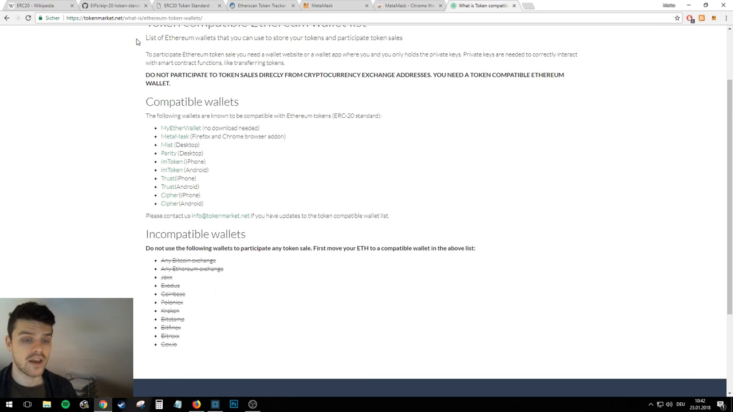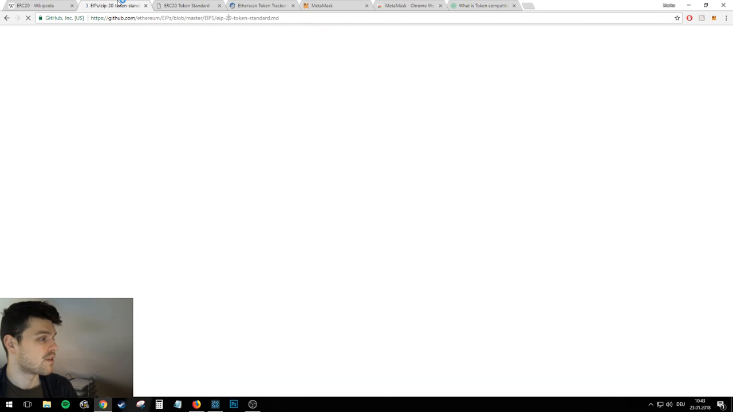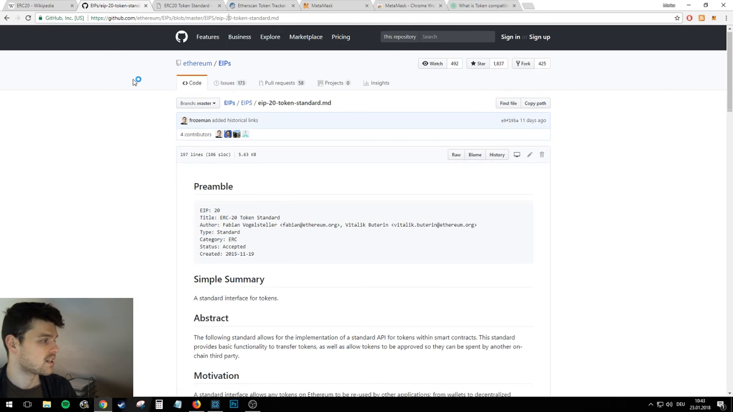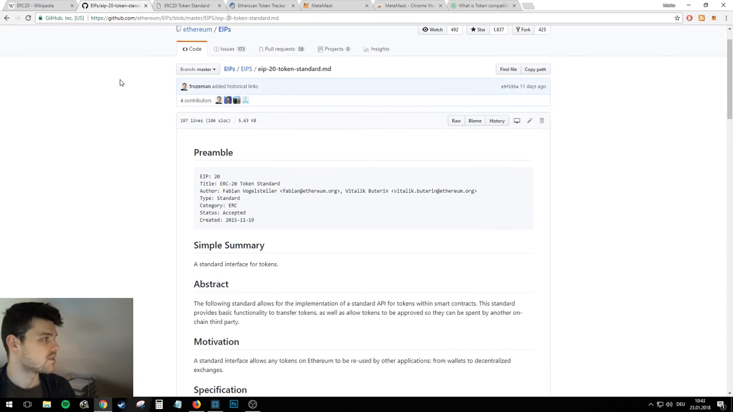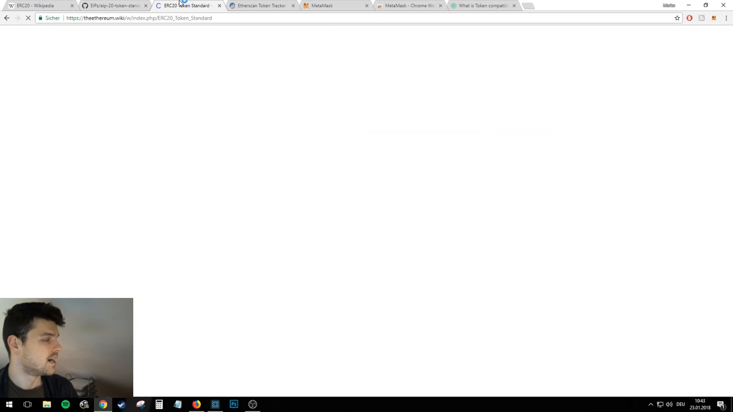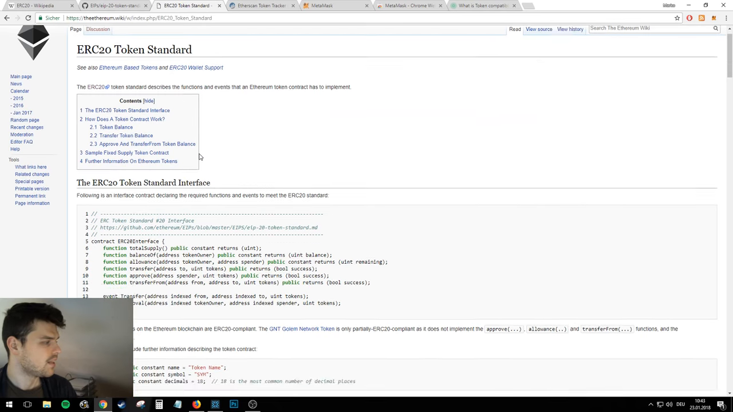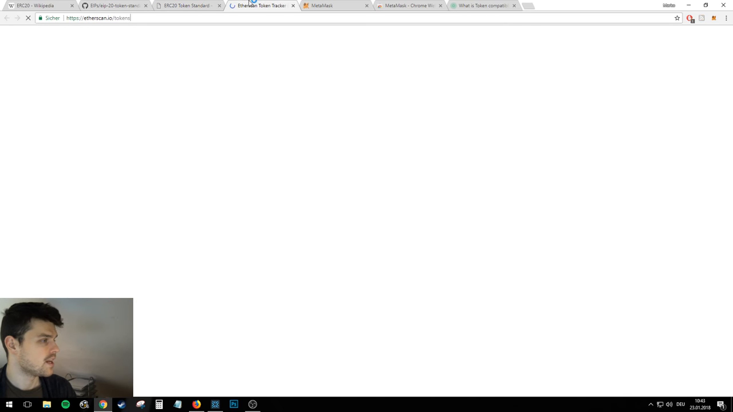Just keep in mind that you have to be very, very responsible when you're claiming your own ERC20 tokens, because guys, we are our own banks now and we should be responsible with our money. So if you want to see more technical details on ERC20, there's this great GitHub post. And this is on the official Ethereum wiki.